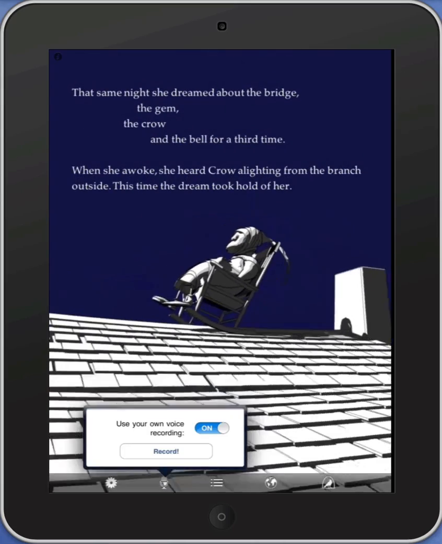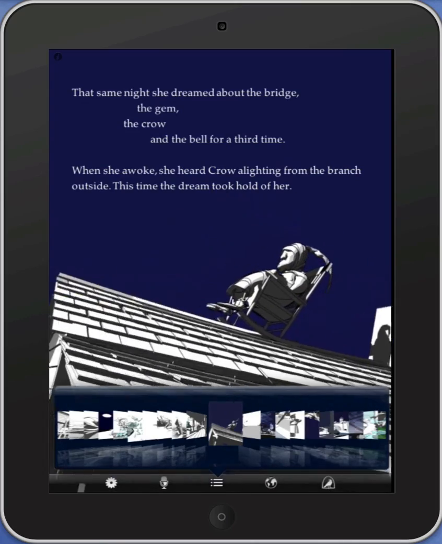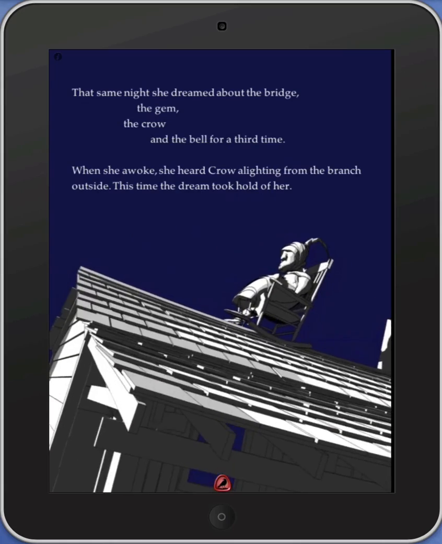That same night, she dreamed about the bridge, the gem, the crow, and the bell for a third time. When she awoke, she heard Crow alighting from the branch outside.